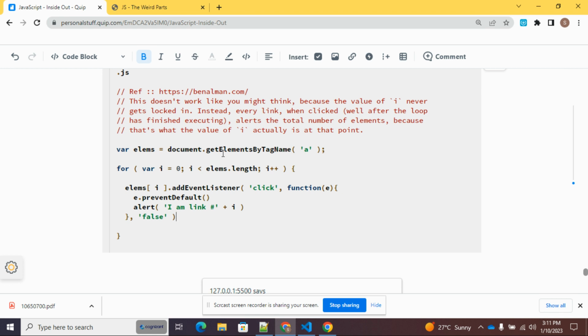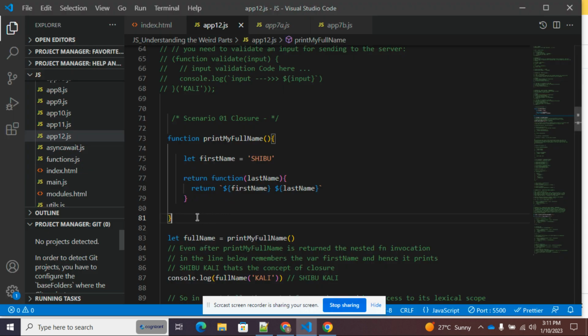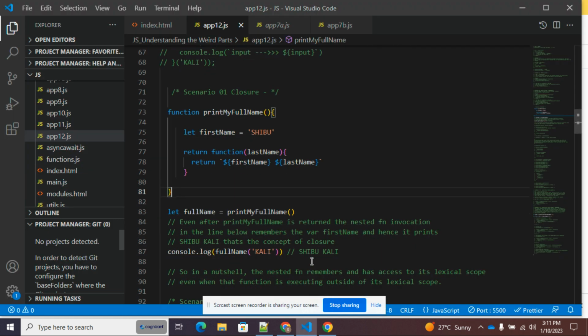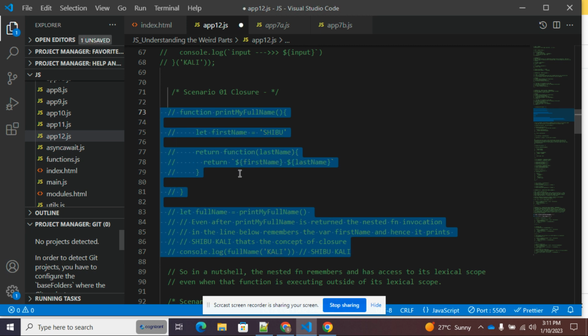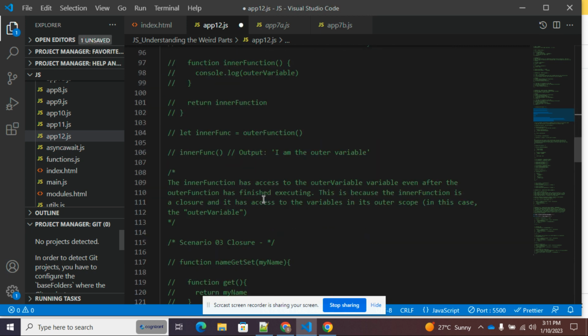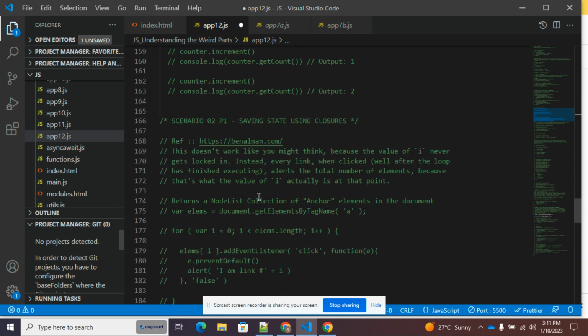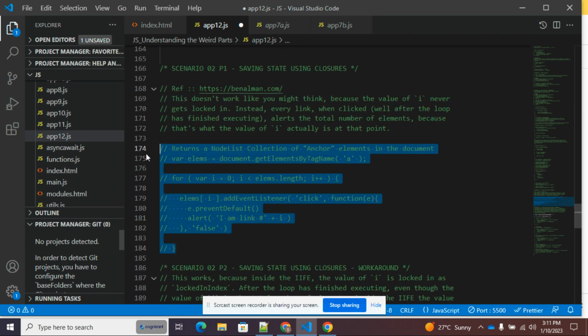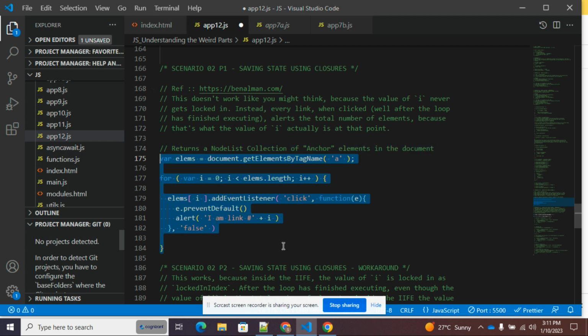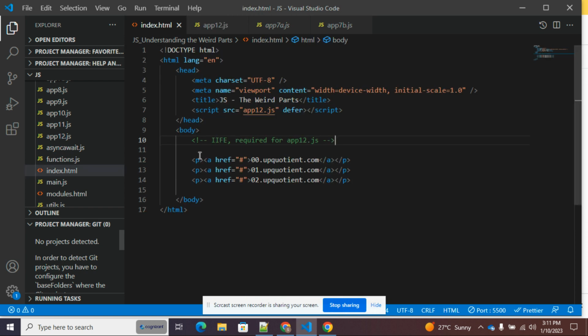Okay, so let me comment this out, and uncomment this part. Cool. Save this, and I will also show you the HTML file.